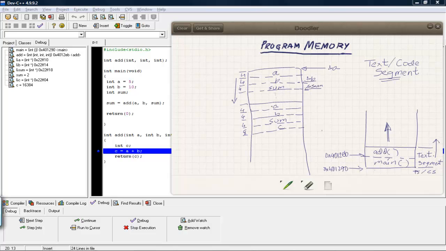Actually, this thing I should take it back. This is not A, this is sum. This is B and this is A. Okay, so that's how these get allocated, and C gets allocated like this.